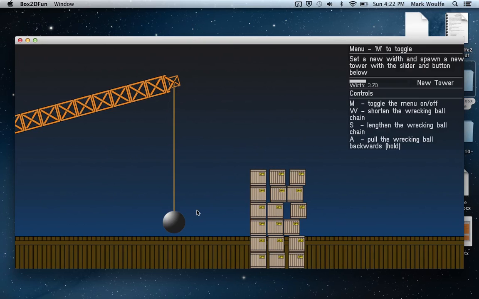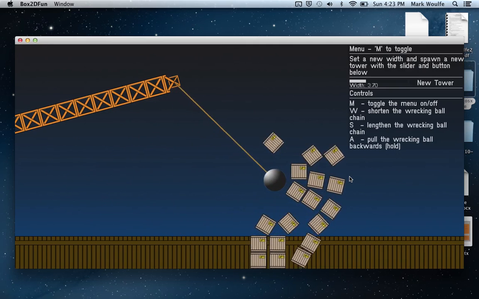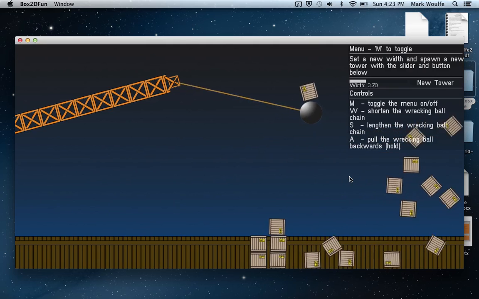As you notice, it also stops the wrecking ball swinging, because obviously you don't want to create a new tower and have it immediately smashed into by the wrecking ball. So again, I hold down A, which throws the wrecking ball back. Because I've got a shorter length, that force is actually making it hit the ceiling, which is quite funny. And then again, it smashes into all the crates, sends them flying.